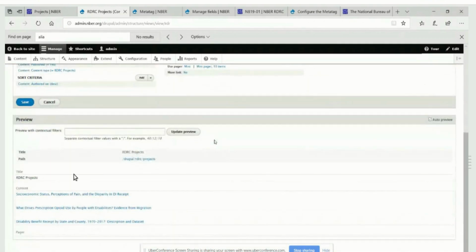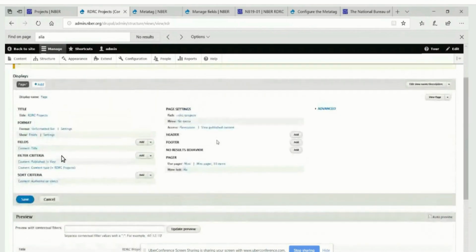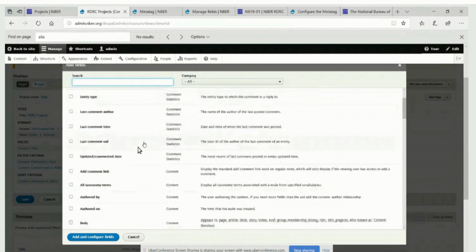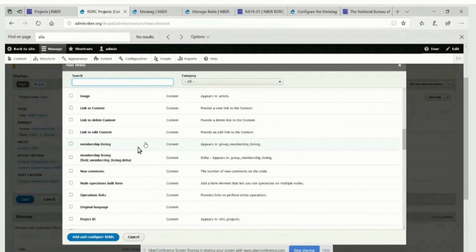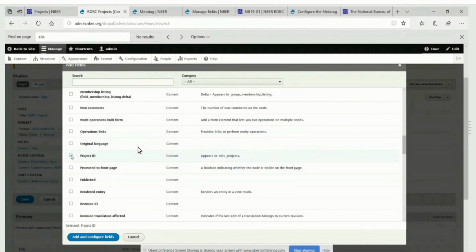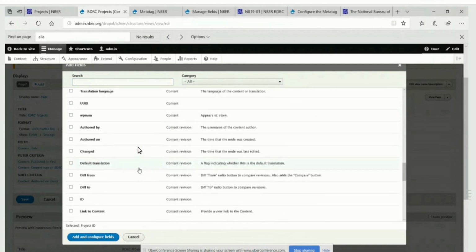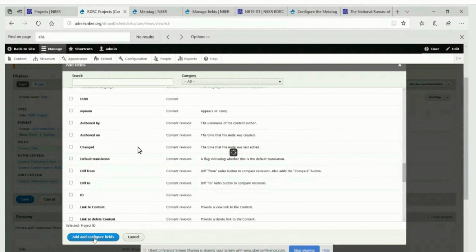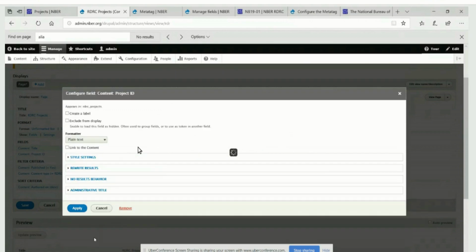But you see below here, now it's just showing the titles. If you scroll up a little bit, you can click add next to the field section. To the right of field, click add, and then search for the ID field that you created. Yep, right there, I believe, project ID. And then add and configure fields at the bottom. For now, you can just leave this as is. I would just say apply. We can see what that looks like.